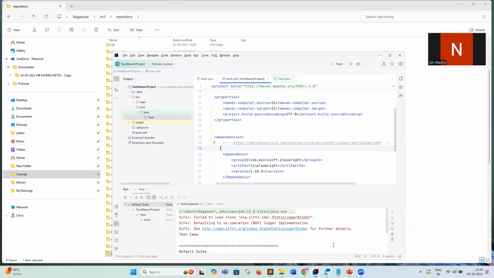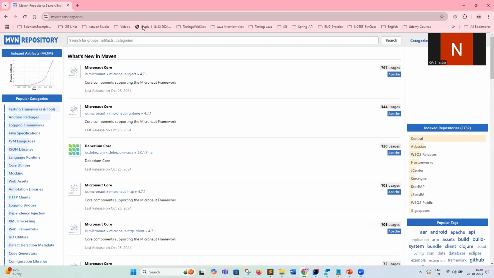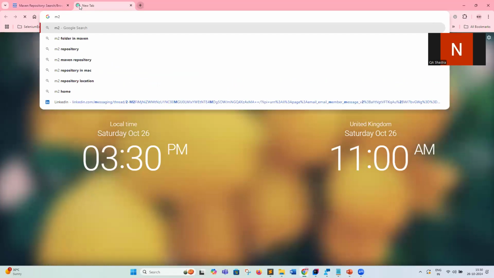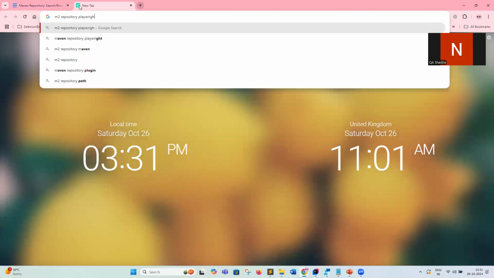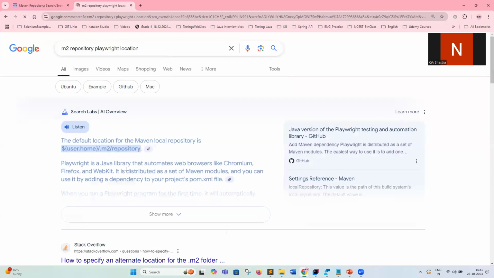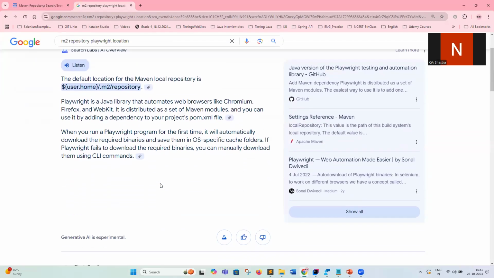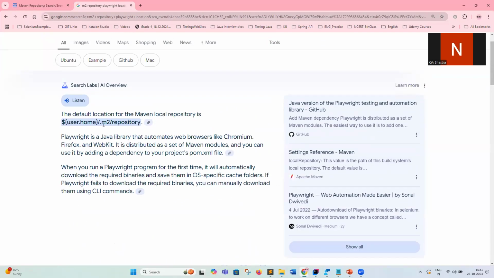Let me recheck that, com.microsoft.playwright. M2 repo, Playwright location. User, into repository. You see, by default it will be there: user M2 repo. So every local Maven repository instance, whenever you add the pom.xml file, that will be added here.